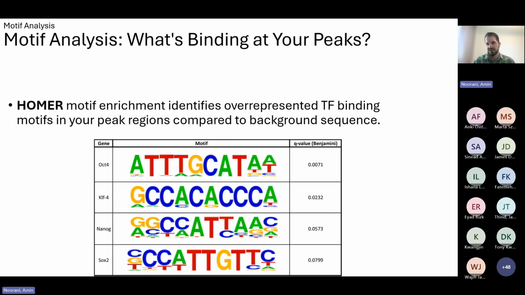You use Homer. Homer is an old tool that is very common. It doesn't tell you the footprinting. It just tells you what motifs are there, and it does a bunch of statistical analysis to tell you, based on the data that you have, this motif is likely significant and is bound to this region. But again, this is based on so many statistical tests under the hood.